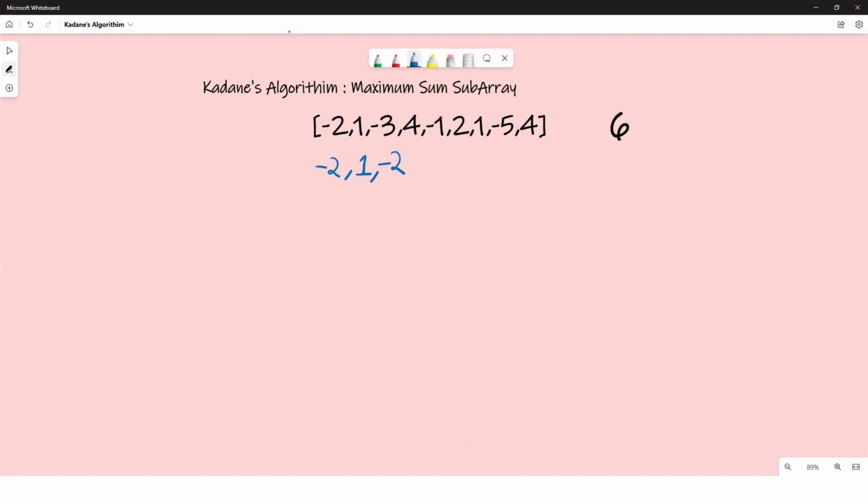Then when we move to 4, we'll again check by adding 4 to the previous maximum sum that was generated. So 4 and minus 2, if we add, we get 2, which is lesser than the value of 4 itself. So we don't need to add the number. We will just say that at 4, the maximum sum that can be generated is 4, and so on.